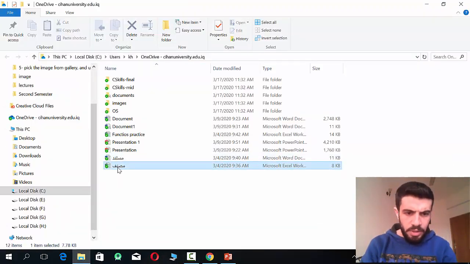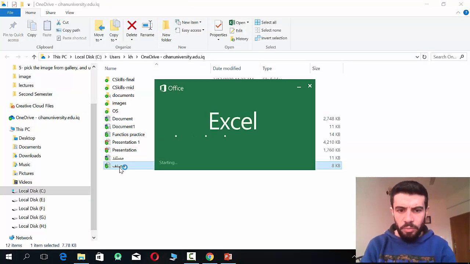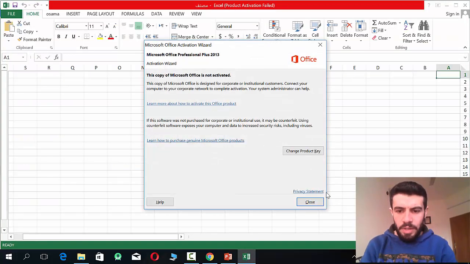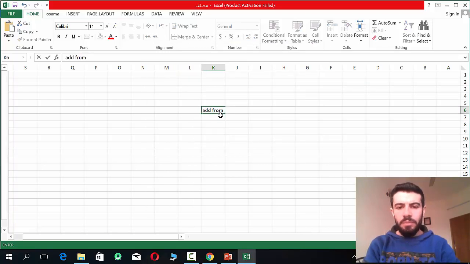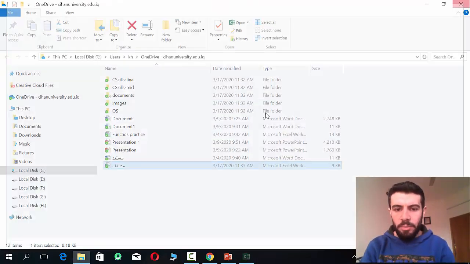I can open this file, for example, this Excel file, locally in my computer. Now it is empty, nothing inside it. Now I can add something, for example, "add from local PC", and save the file. I just saved the file locally in my computer.